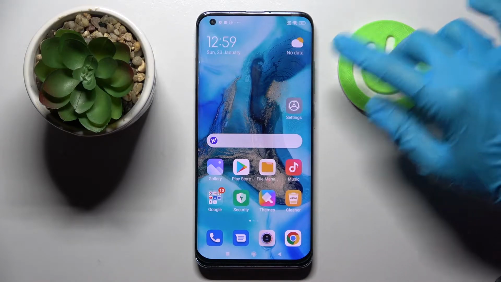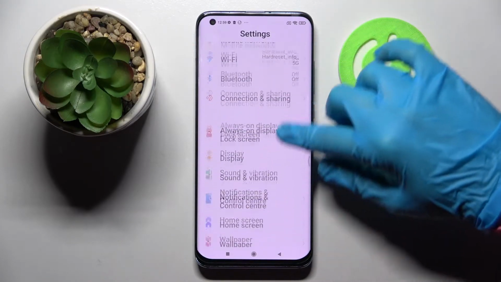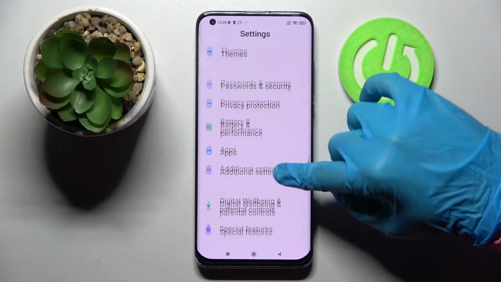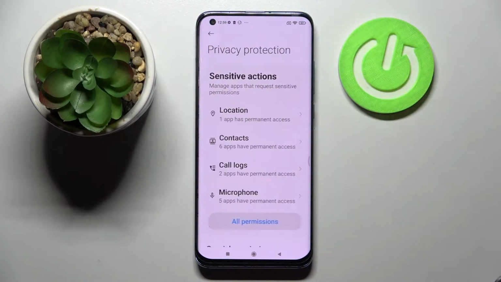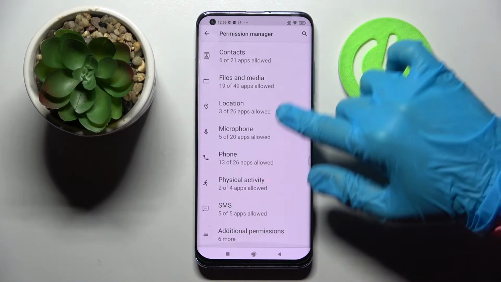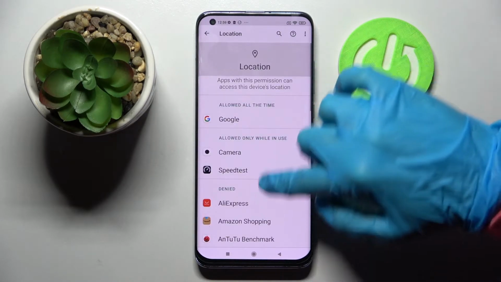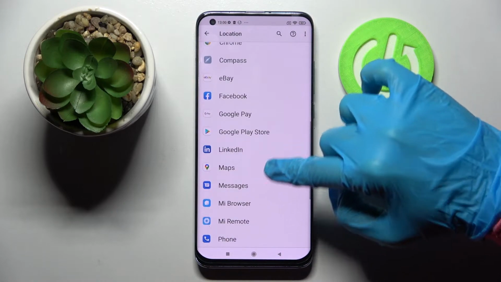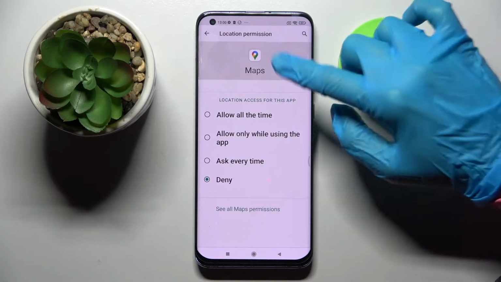Firstly, open Settings. After that, you need to scroll down and select Privacy Protection. Over here, click on All Permissions and pick one of your phone's features, like location. Then select one of your apps, for example Maps, and pick one of those options for this app.